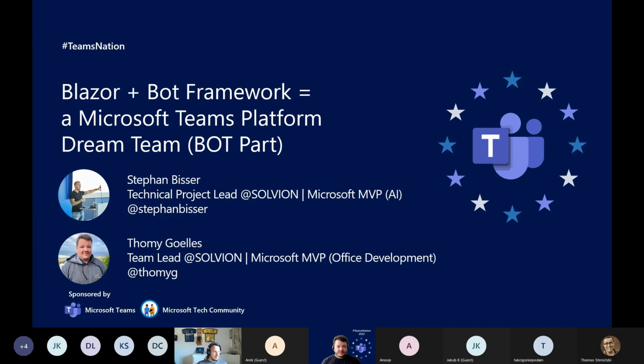And we will focus today on two parts of Teams development, namely how to develop Teams applications with .NET and Blazor. That will be my part, and Stefan will talk about the Bot Framework and how to use Composer to create a bot.